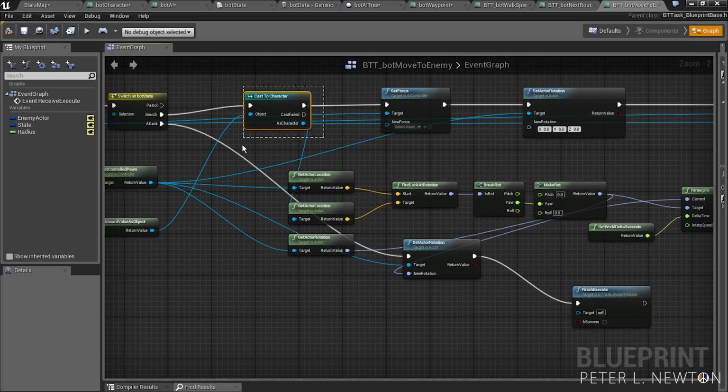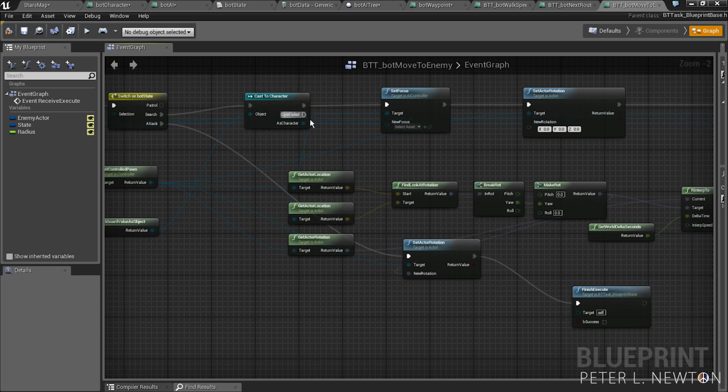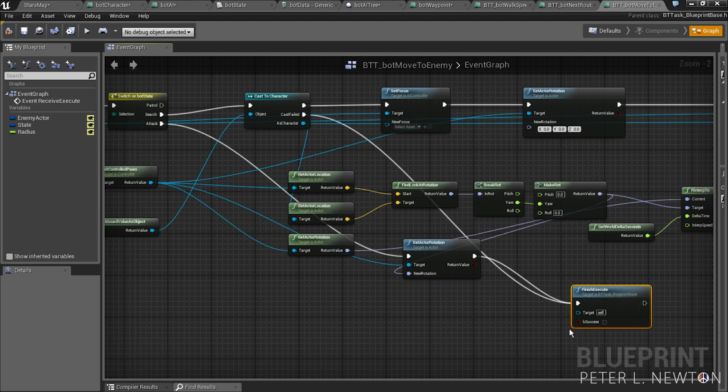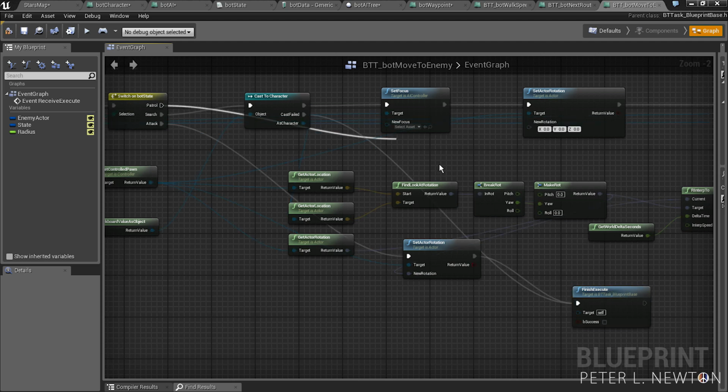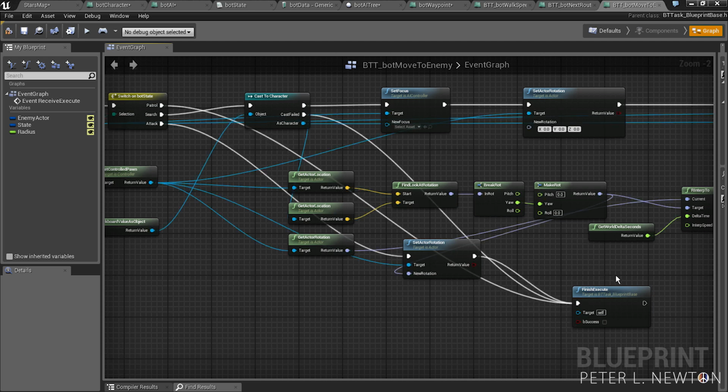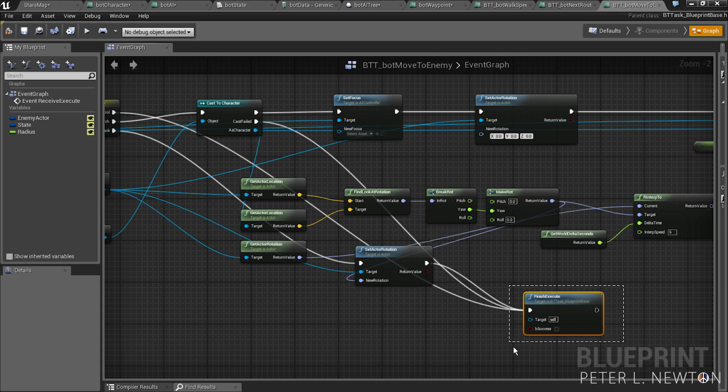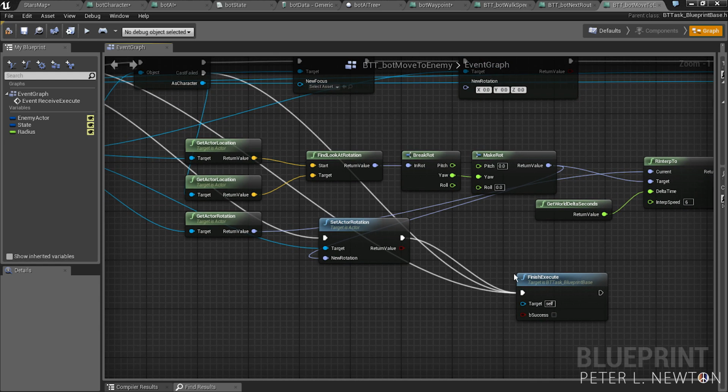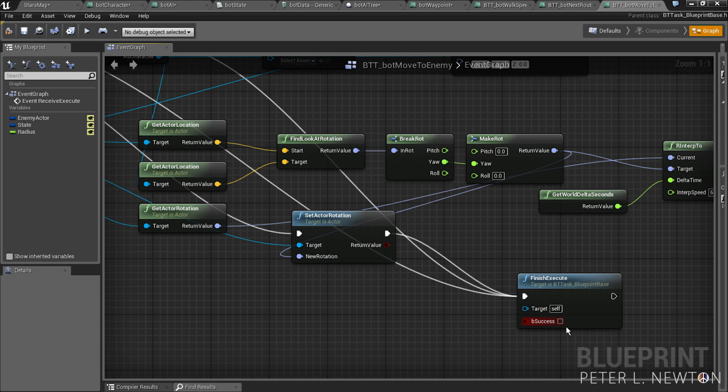Now with the cast fail, that means there's no enemy, and so we want to finish execute again. Now if they're patrolling, we also want to finish execute once more. And this is just to keep it from getting trapped inside this task, because it needs to finish execute or will not allow the sequence to move on. With that said, let's enable success.